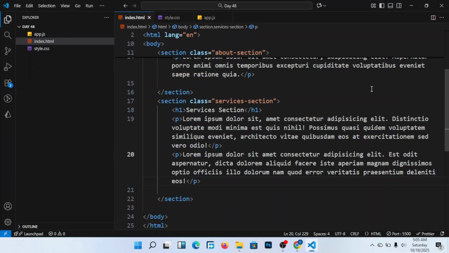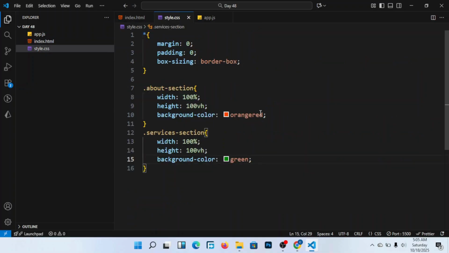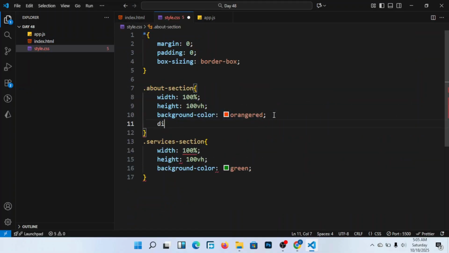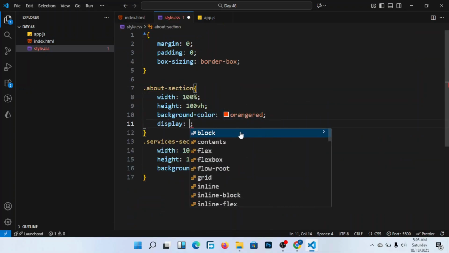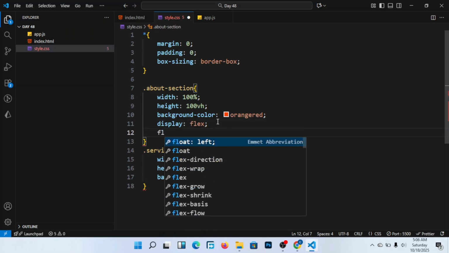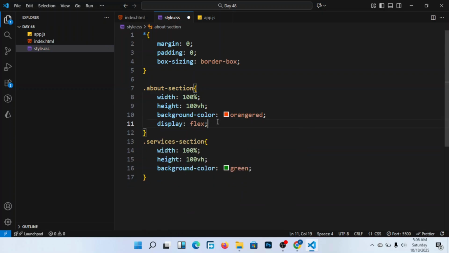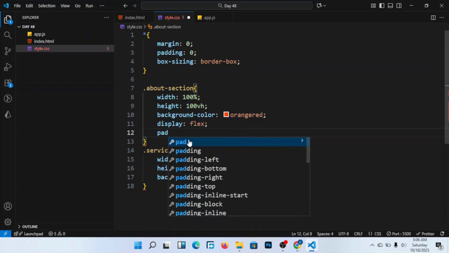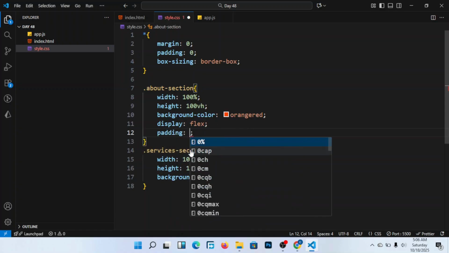So I'm going to put, for example, in the about section, display flex, and then flex direction, maybe. Display flex, and I put padding. I want to put padding, maybe 2 rem, then 4 rem.